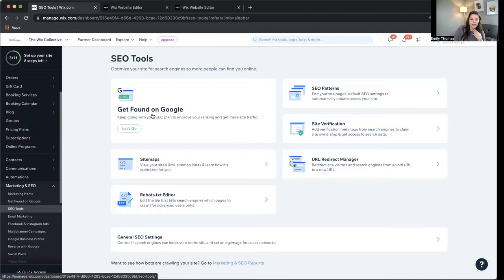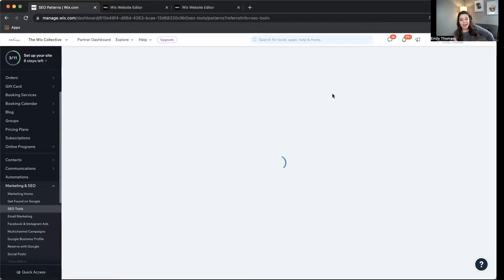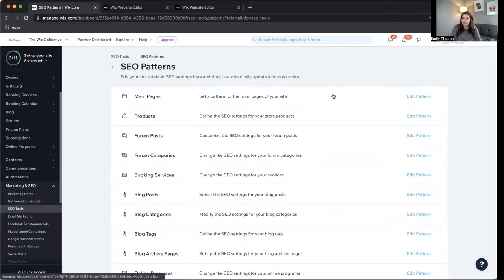So here you can go ahead and click get found on Google, get your site connected to Google, indexed on Google. And then the other thing that I want to mention here today is SEO patterns, okay? So the patterns are really cool because you can actually set up a pattern for all of your pages and save you tons and tons of time. And I do this a lot with e-commerce sites because when they have a lot of products, they need the products to be categorized in such a way that they all look very similar to each other.